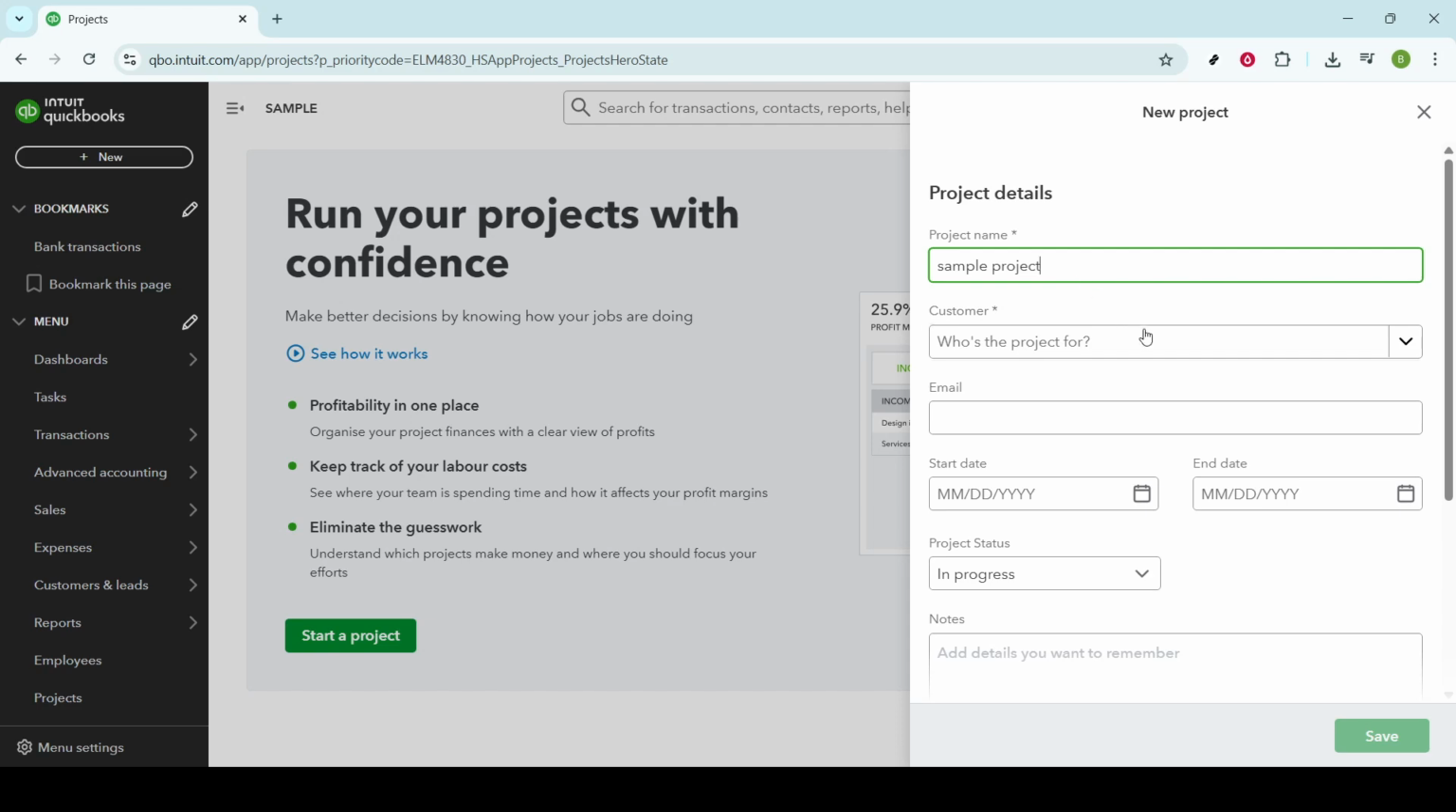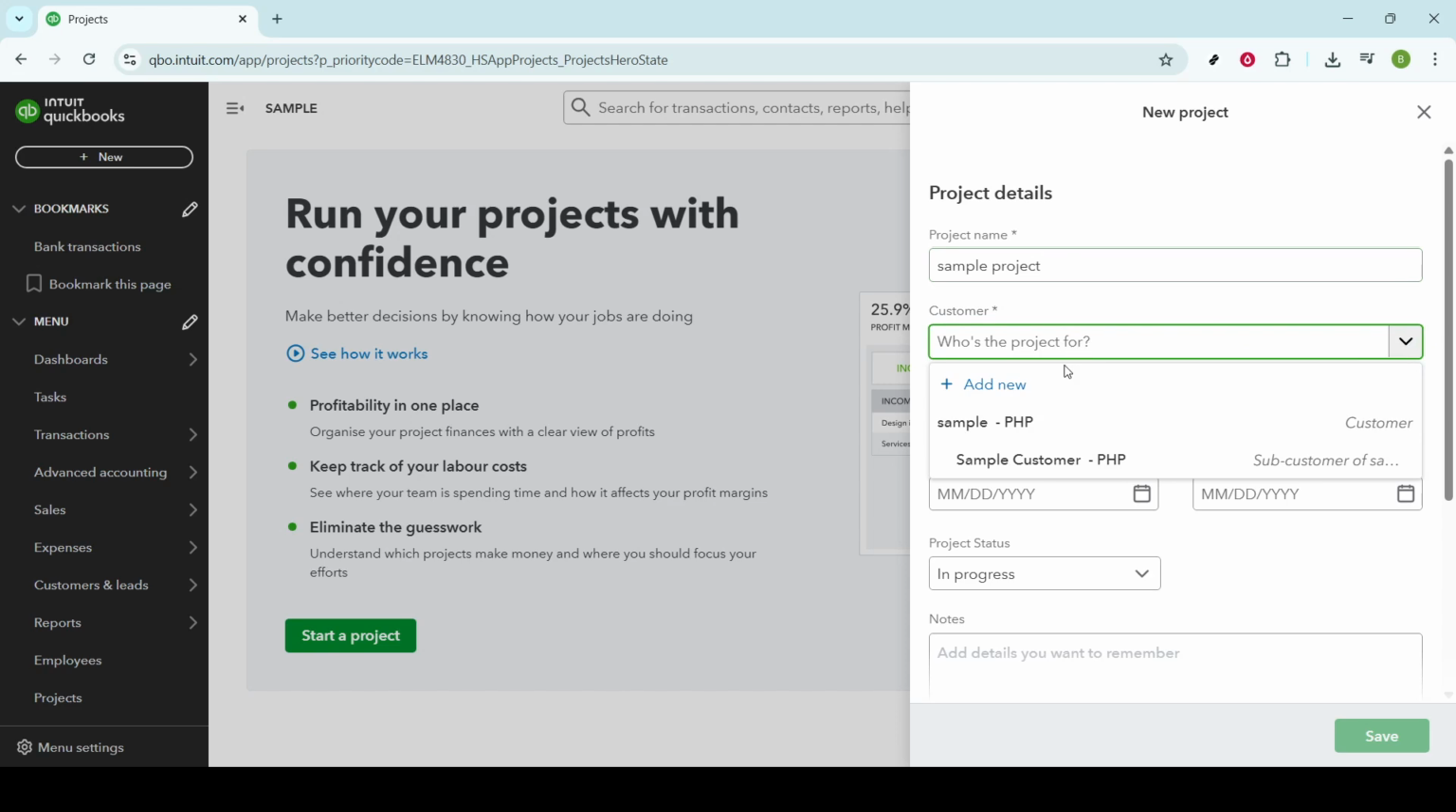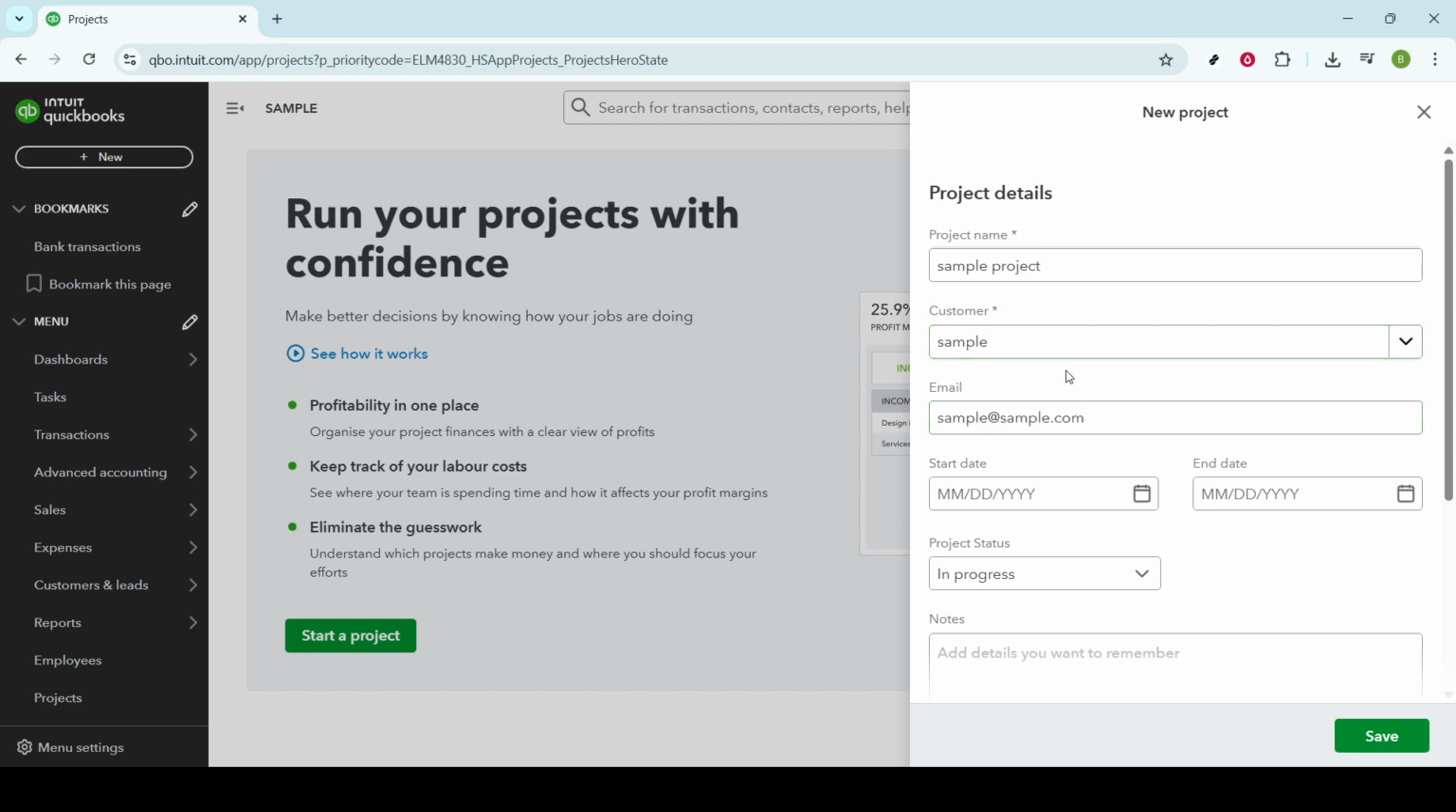Next, it's crucial to add the customer information. If your customer is already in your QuickBooks Online account, you can just select them from the drop-down list. If not, you'll have the opportunity to add a new customer to ensure that all the details link correctly. This association will help you maintain accurate records of your business interactions, which is always a good practice.